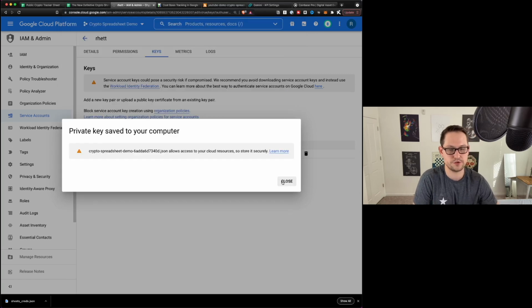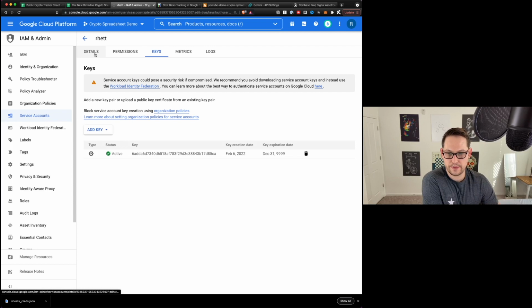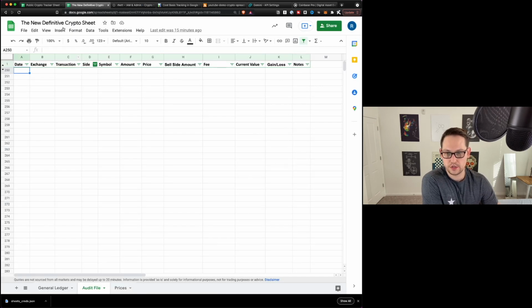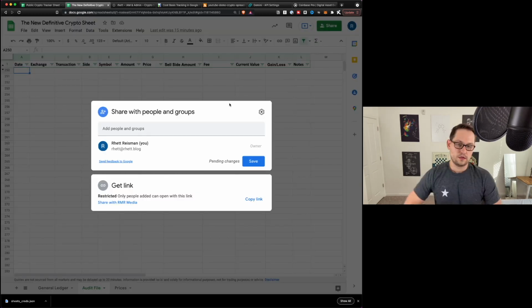So if we come back to the cloud platform now, we're going to hit close, and we're going to come back into details here for the account that we just created. And we're going to copy this email address. We're going to come back over to our spreadsheet that we created here, and we're going to click share up here.